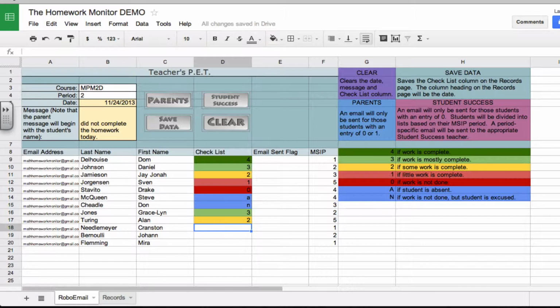So we'll do another 0 and maybe another 1 and a 2. Okay, so what will happen, this is not set up to email parents, but just as a practice, when you hit parents, an email is only sent to the parents of the students who did not complete the homework. But you might not want to get rid of this information, so you might say save data.